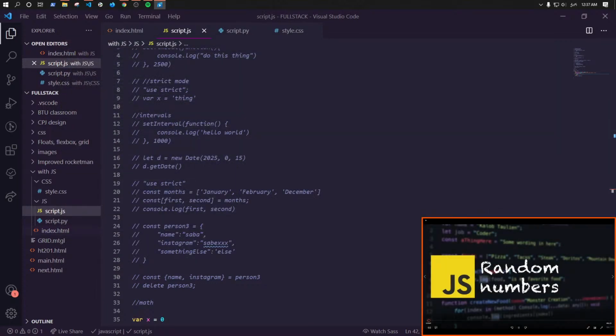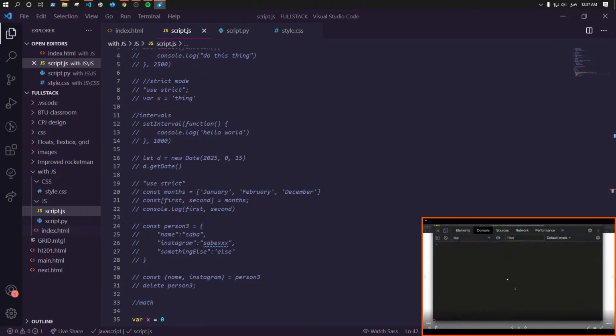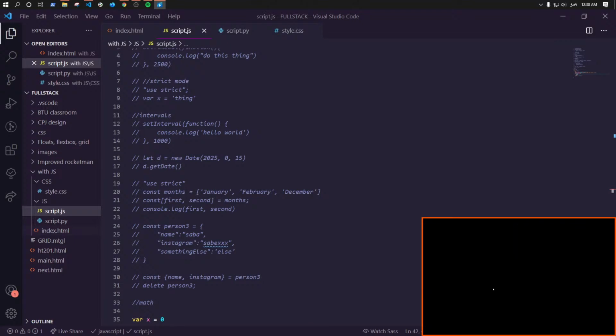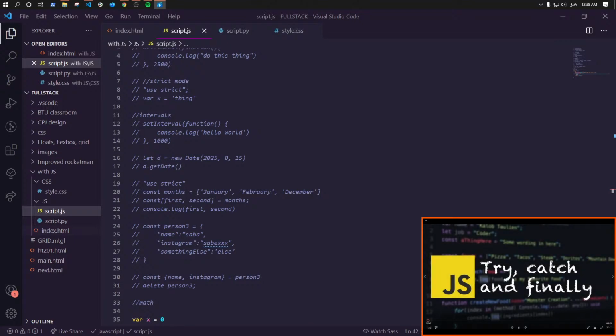Okay, let's take a look at math random. This is one we didn't touch on in the last lesson, and I purposely left it out. Let's look at random. At this point in time, I have given you all the tools. Trying and catching is how we gracefully handle errors.